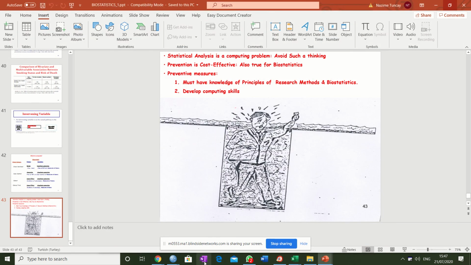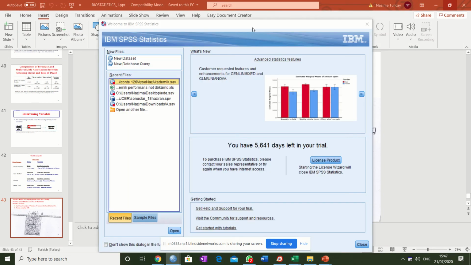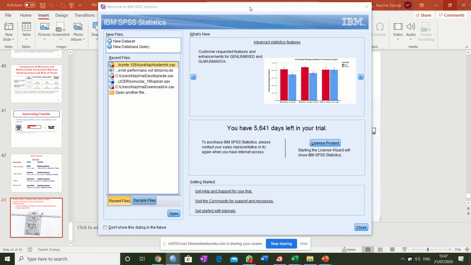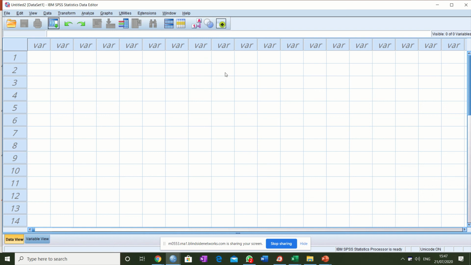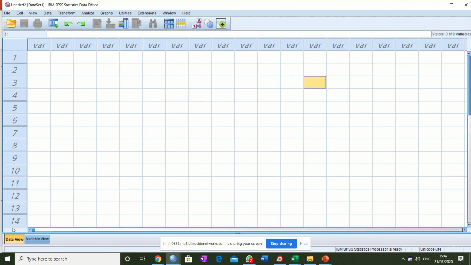Okay, I close this. The second statistical program, which is most commonly used, there are many statistical programs that we use, is this one. I will open a new data set. Here we will talk about this in detail again: how we give the variable names and how we have the data.